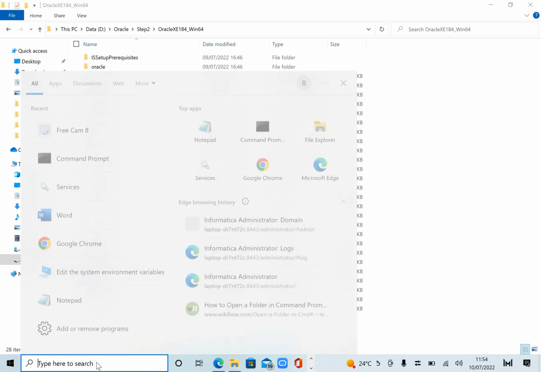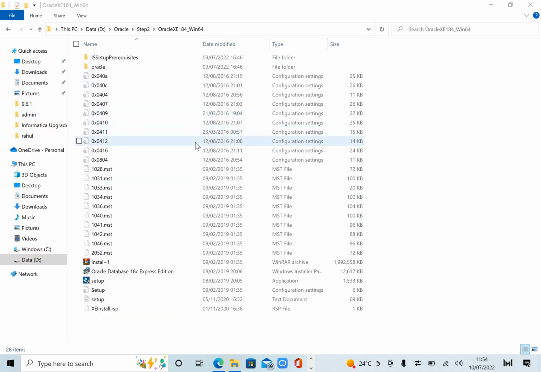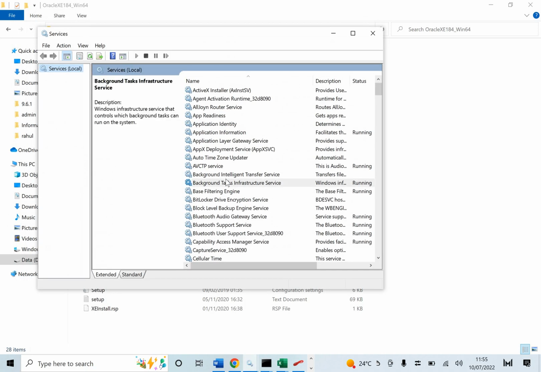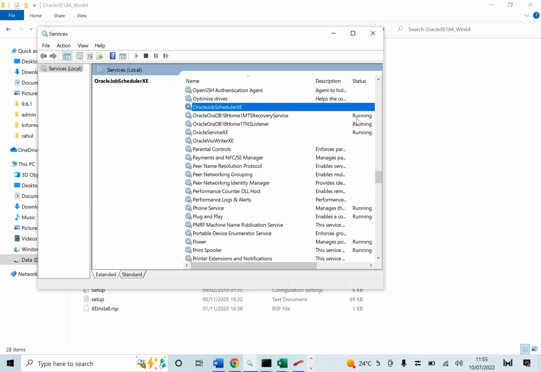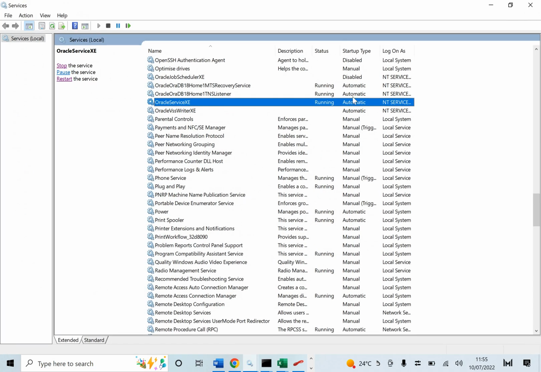So once you have Oracle installed, the best thing would be to go to the services and see if the Oracle services are up and running, just to check whether the installation was successful or not. So here you can see I've got listener recovery service as well as my database in the running state.